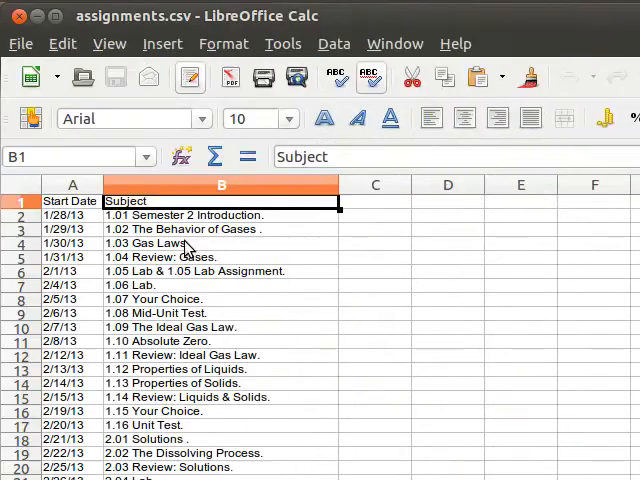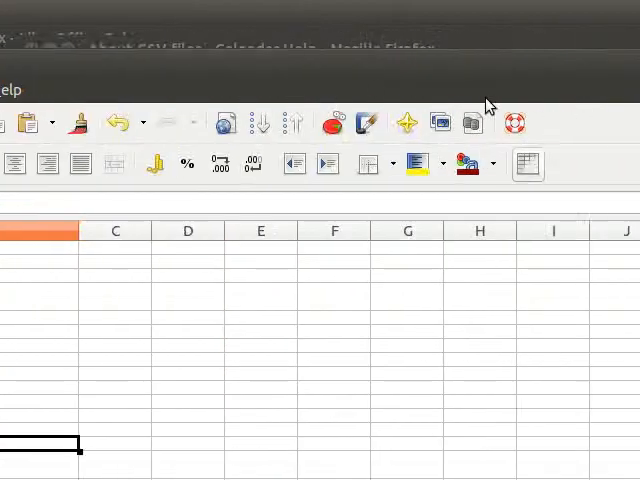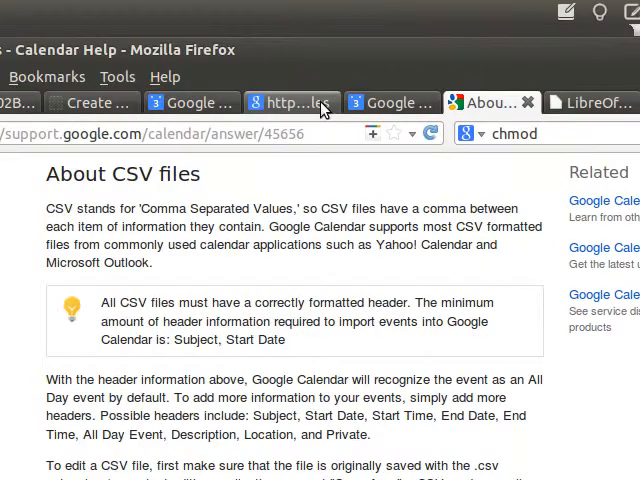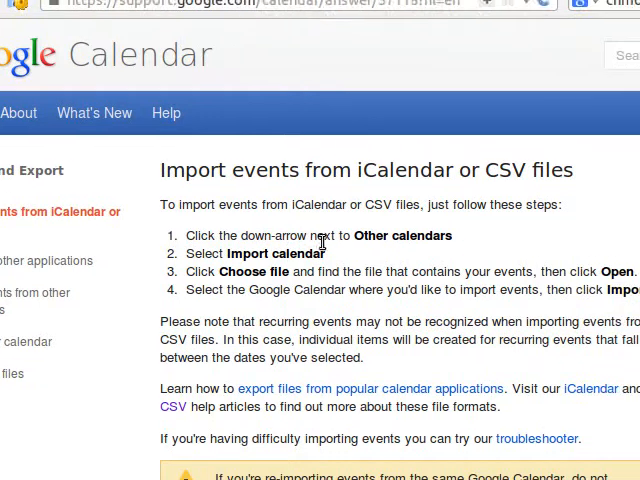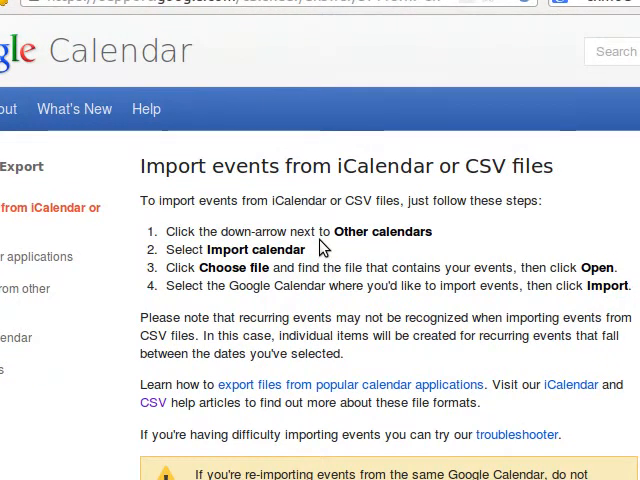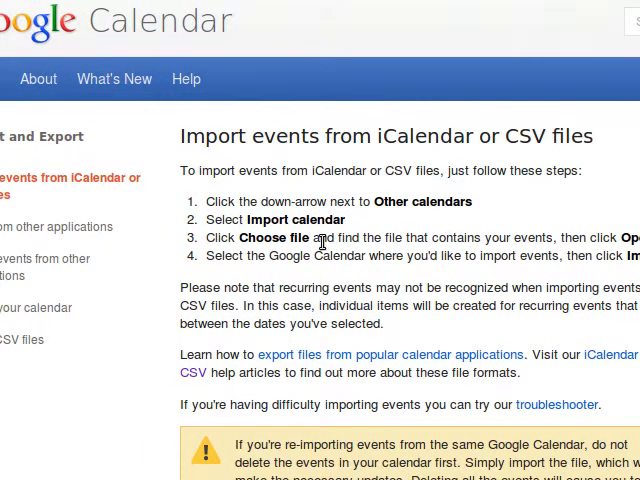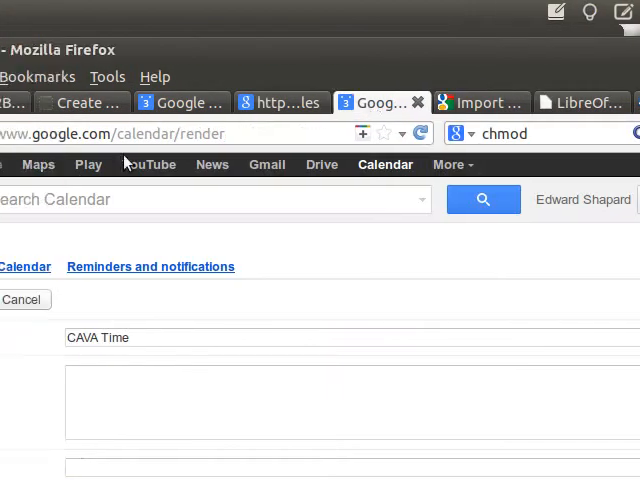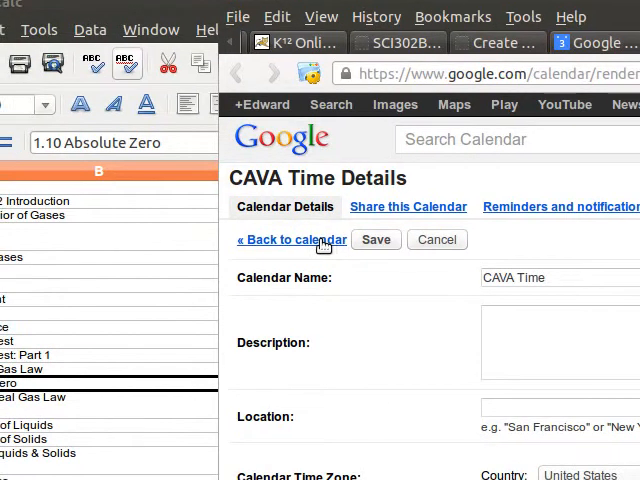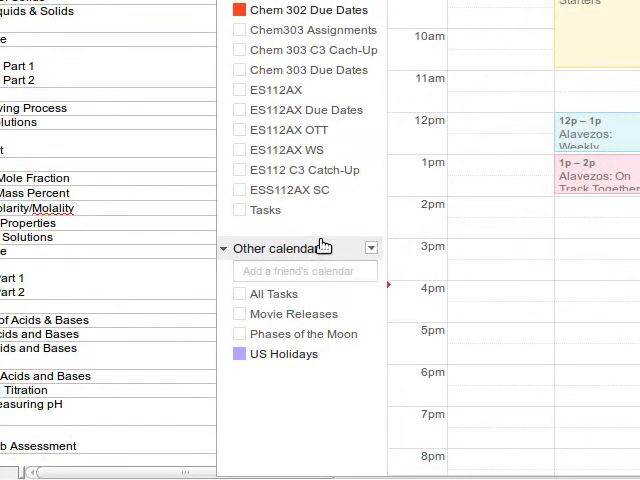Okay, so what are the steps now that we have assignments.csv saved? What are the steps to inserting it in Google Calendar? Well, it's pretty simple. You click the down arrow next to Other Calendars, select Import Calendar, choose, click File. Okay, let's just do it here. We'll find Google Calendars, go back to Calendars. Okay, here's Other Calendars down here.